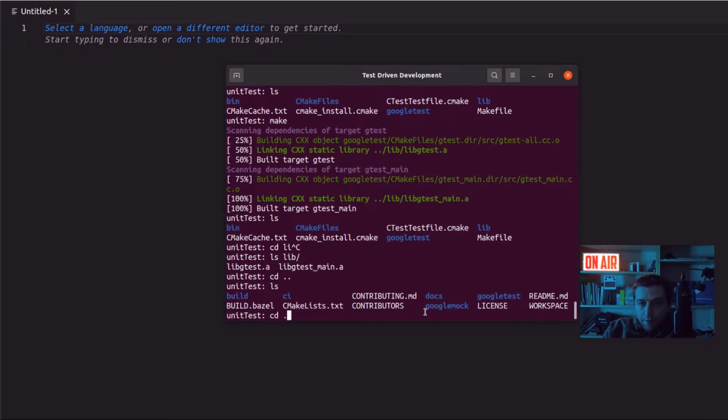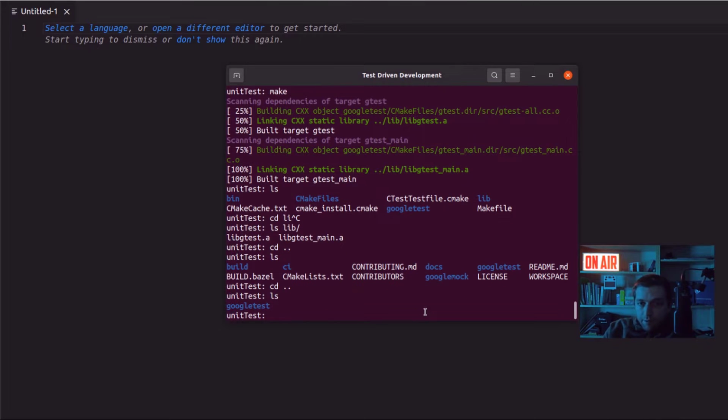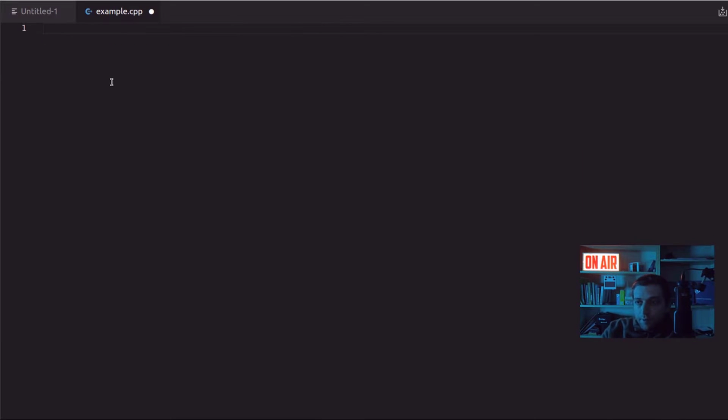I will go back here, then create example.cpp. I will simply include iostream first, though maybe we don't need it. Then we will include the GTest header. We will also give the path of these headers during the compilation. This will be a simple hello world example first for the unit test, using namespace std, though I don't know if we need it or not.